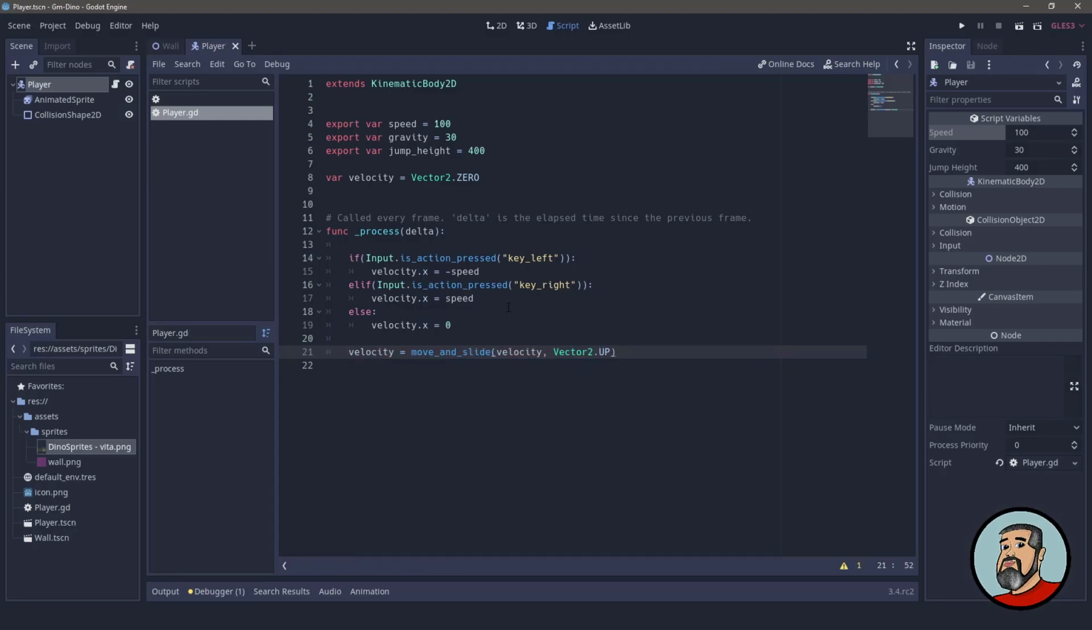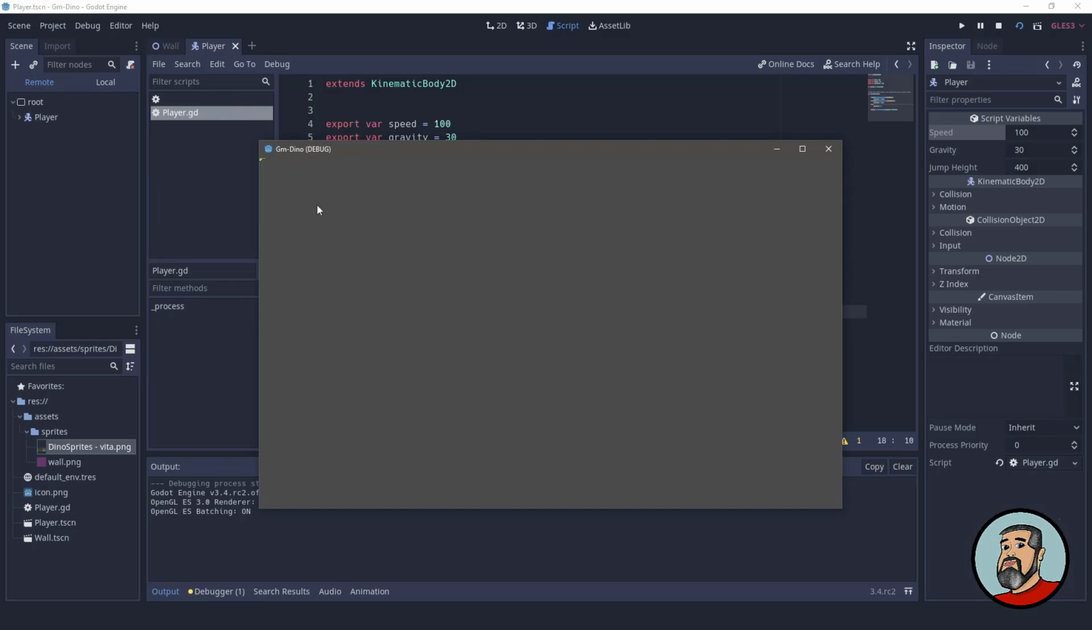So with this little bit of code here, if I hit F6, because I'm on my player, it will run this scene. I know my dinosaur is going to be in the top left, but if I hit the D key, he's moving to the right, the A key to the left, and if I use my arrow, he's also going to move to the left. So we have a whole bunch of different actions being thrown there.